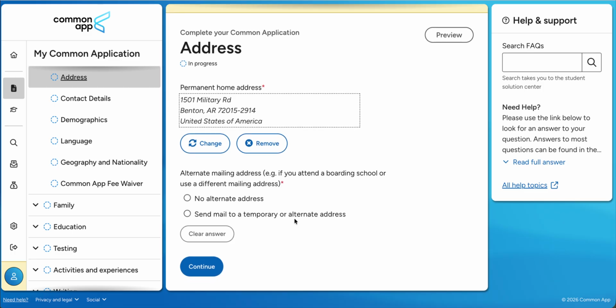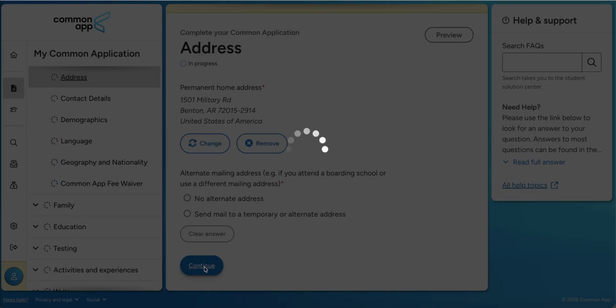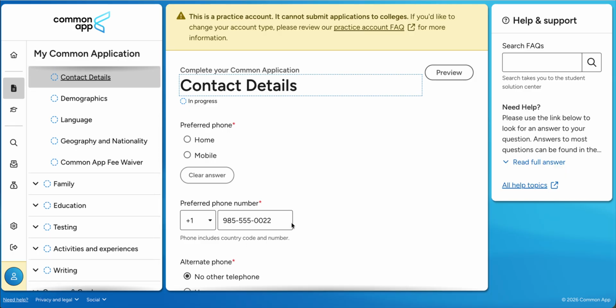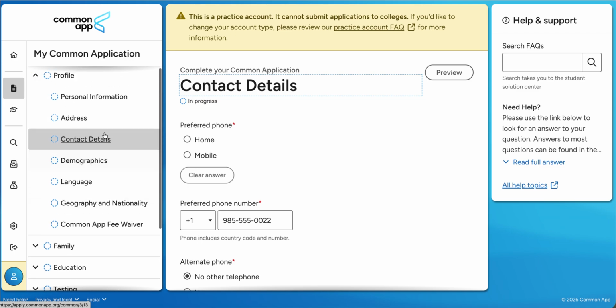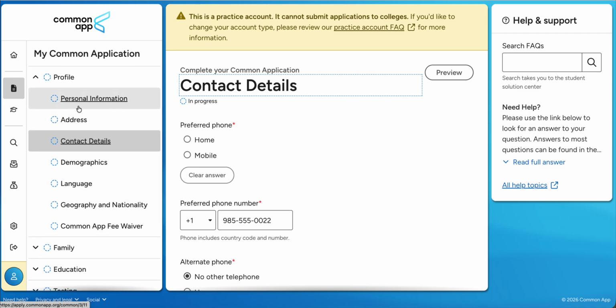If you have a different mailing address, then you would click that to add a temporary address. Like if you, for some reason, want to get your mail at a P.O. box or something, you can have that option. Then go ahead and click continue. Now for you guys, since you have a real account, when you fill in one section, you will get a really satisfactory green. This little circle will fill in green and you'll be like, yes, I have done a thing.